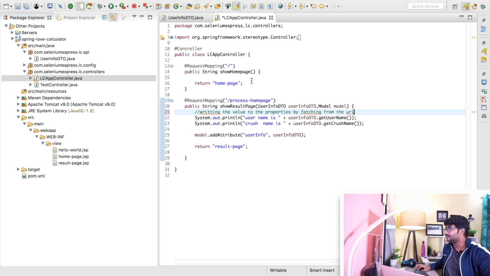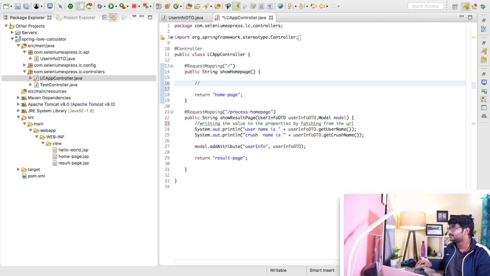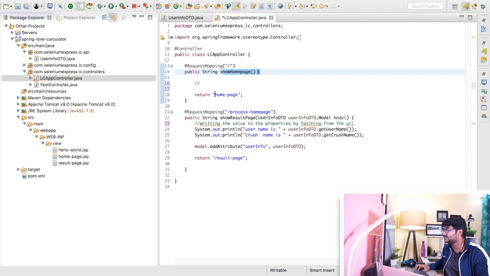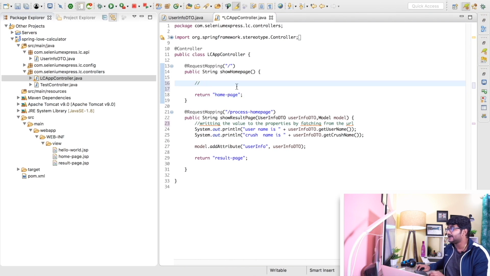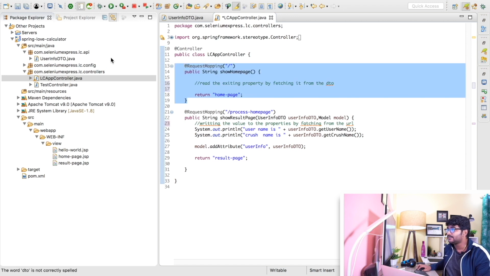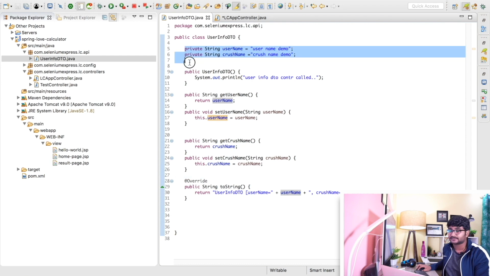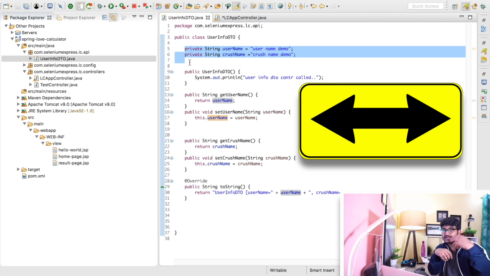Okay, that's good. But here what I want to do, here actually I'm showing the home page, right? This show home page method is calling the home page, then my home page is getting loaded. So while this page is getting loaded, I want to read the default or existing property by fetching it from the DTO. So here we have to do something so that we can also read the existing value right here. So read and write combined, we call it data binding. Data binding means it should be both ways. You should be able to read from the property, and you should be able to write to the property, okay?